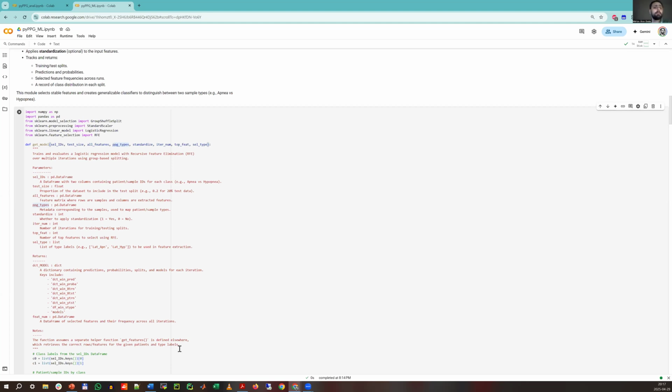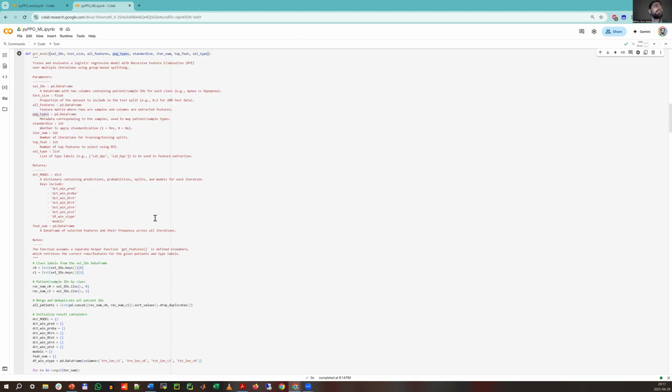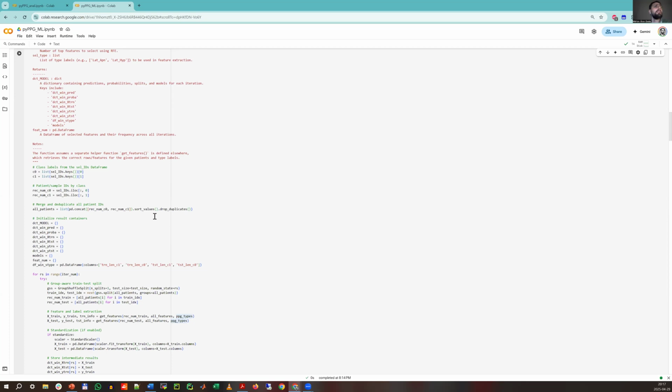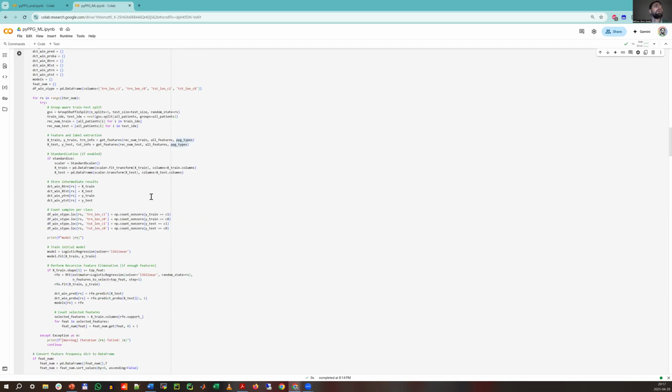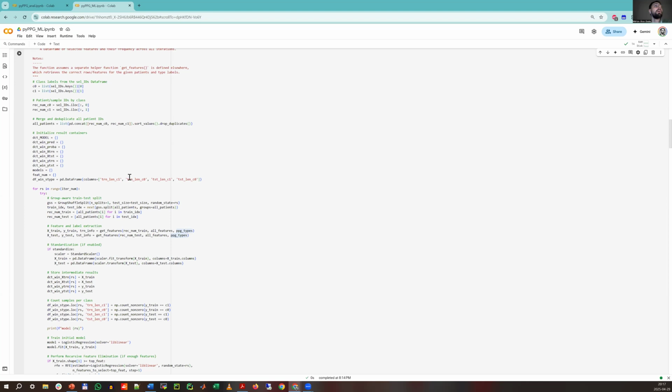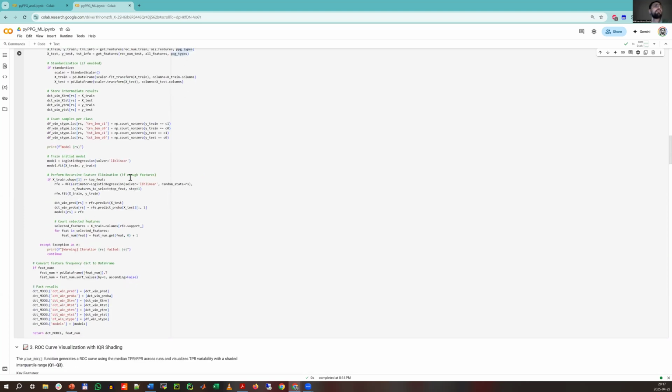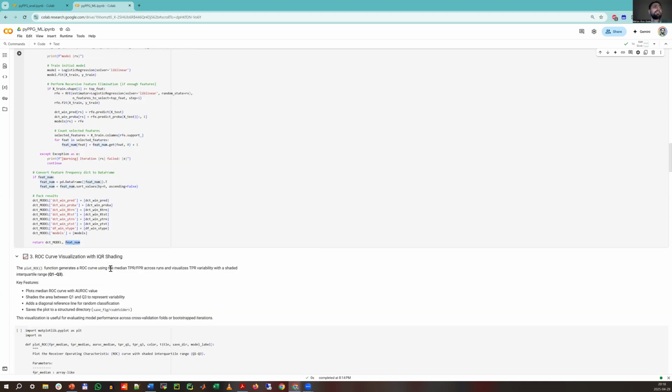So this module is responsible mainly for the feature selection itself, and it's a little bit longer module, but we store everything and we return the number of the features and the model itself.